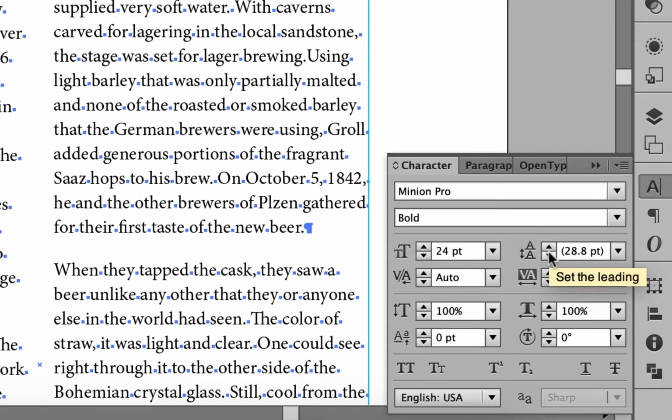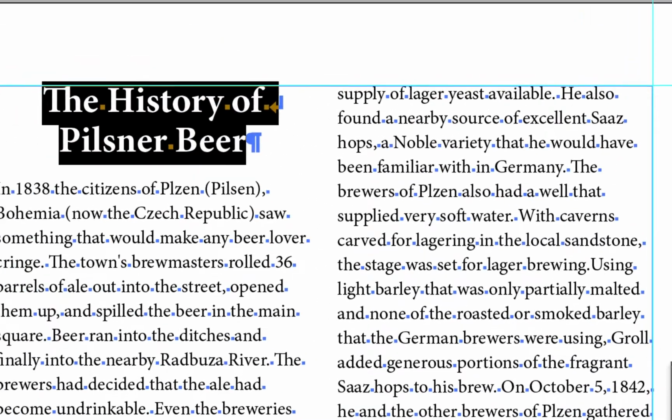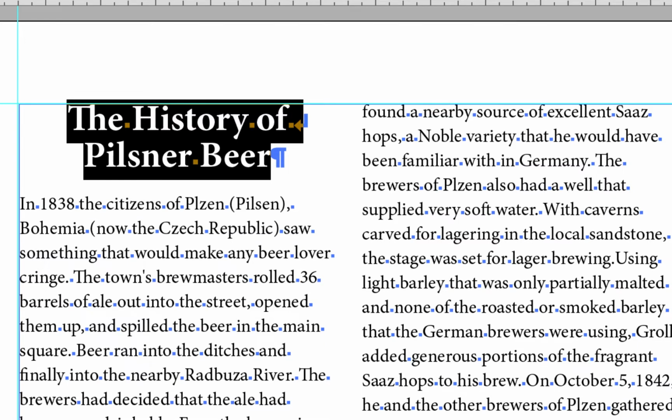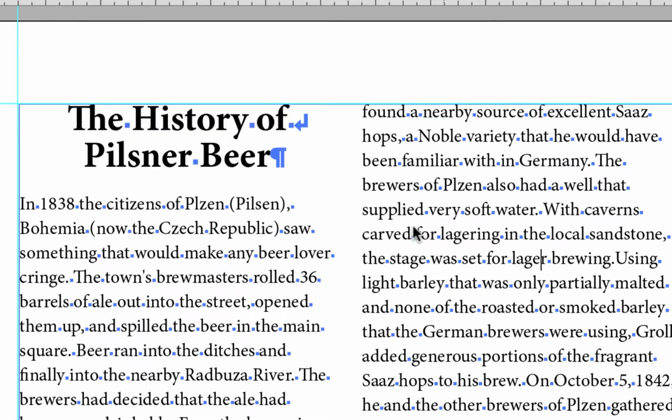So I'm going to take it down, and I'll take it down to maybe 26, maybe even 25, maybe even 24. And it all depends on where the descenders are meeting uppercase letters or capital letters, or if there's any ascenders that they may be hitting. If there was a letter here like an L, that wouldn't look right, but that works okay.